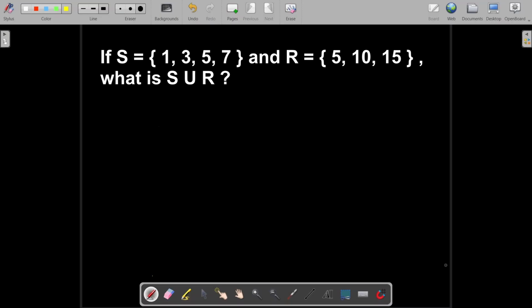Okay everyone, here is an example of us trying to find a new set, which is the union between two given sets. Here is the question. If set S is equal to the set containing the numbers 1, 3, 5, and 7, and the set R contains the numbers 5, 10, and 15, what is S union R? So, in other words, it's asking us to find a new set which has both the elements in set S and in set R together.